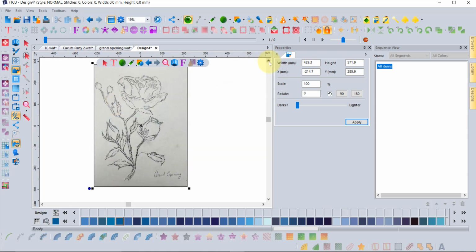Now, when I put it onto my screen, right away the size is a question. Let me right click on the ruler and change it over to inches so that we can see this drawing is currently 16 inches wide and 22 inches tall. I don't know about you, but that's bigger than my embroidery hoops.